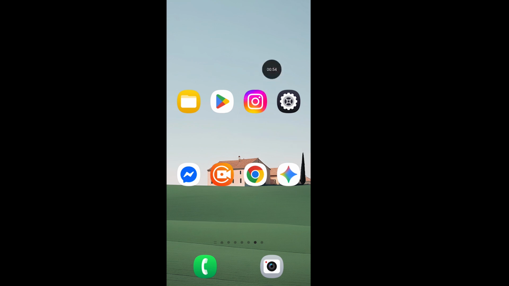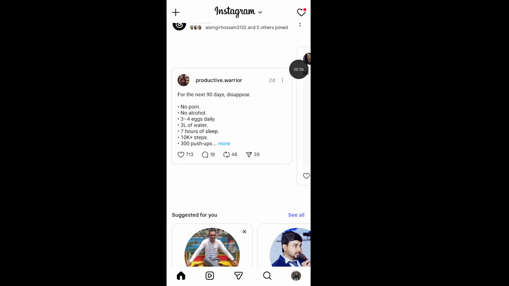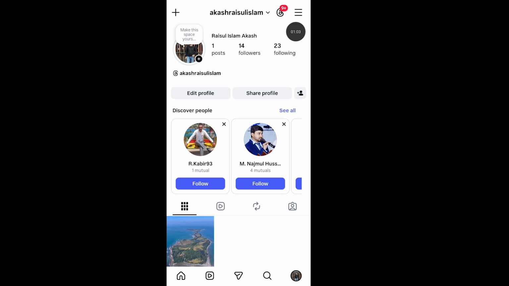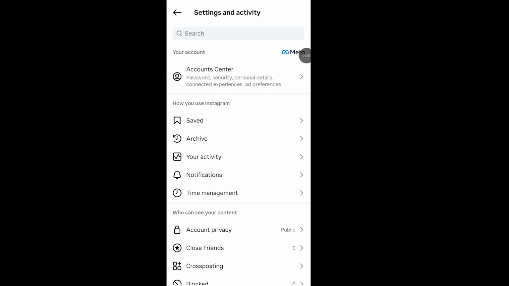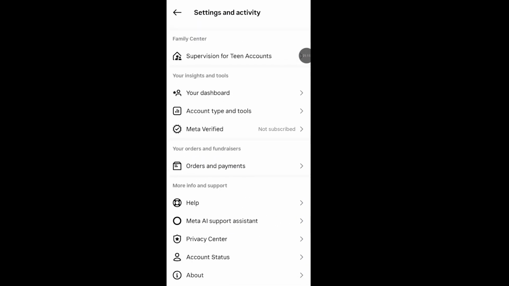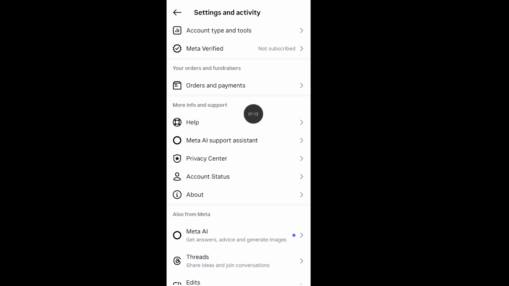Open the Instagram app. Click on the Instagram profile from the lower right corner. Click on the 3 lines from the top right corner. Scroll down, find the help option. Click on help.